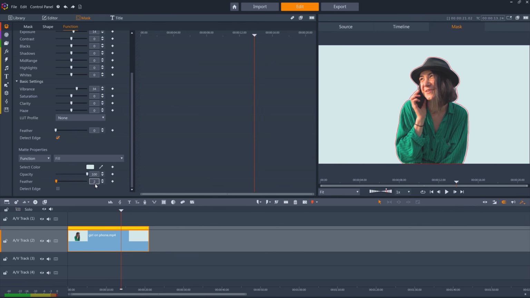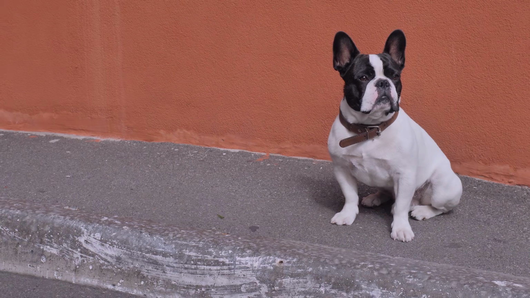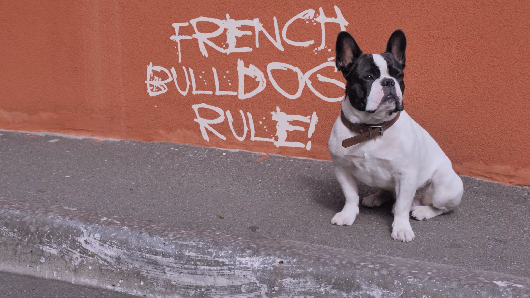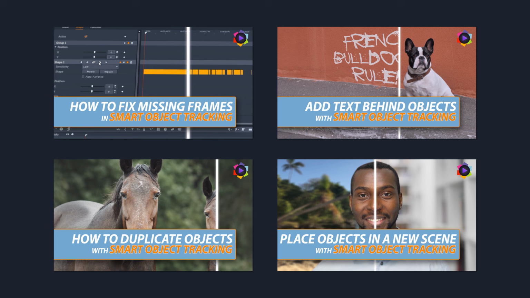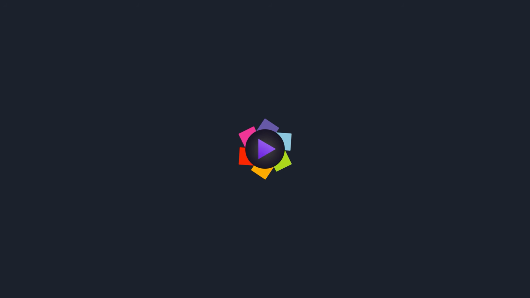For further tips and tricks with Smart Object Tracking, including how to add text into a scene, how to place masked objects into a new scene, and how to duplicate objects, be sure to see our other Smart Object Tracking tutorials. Happy editing!